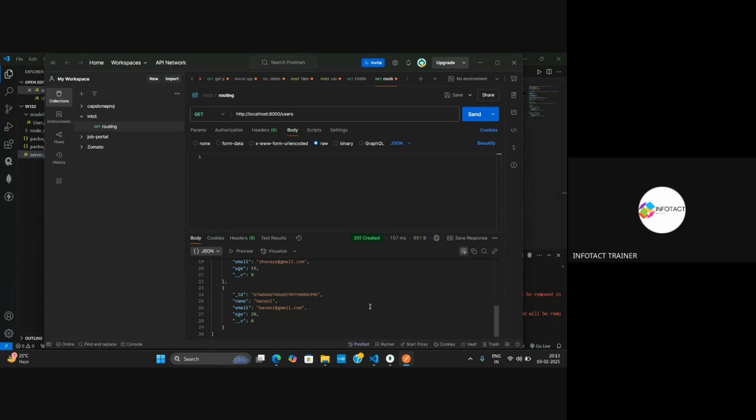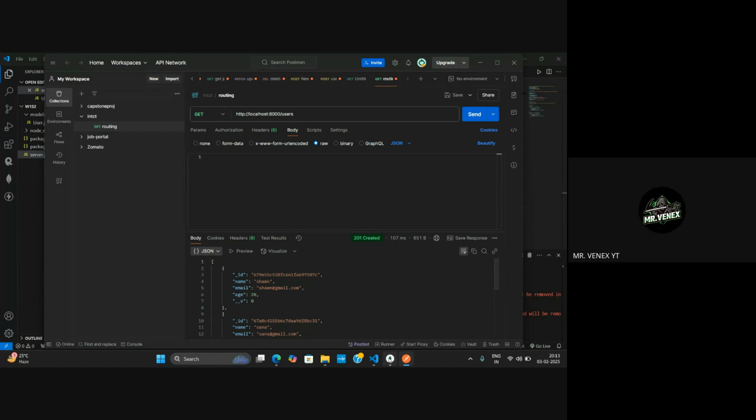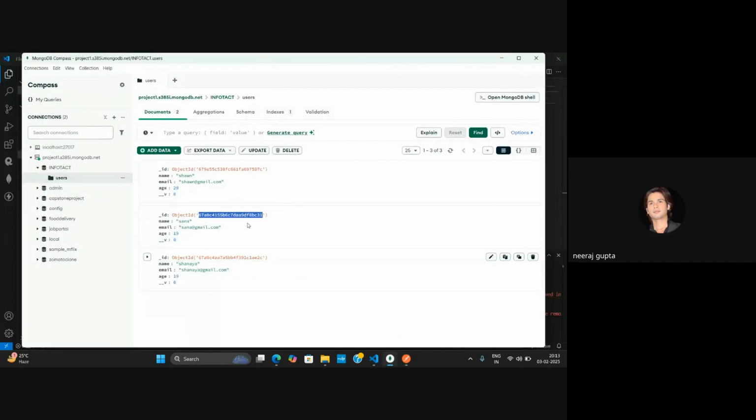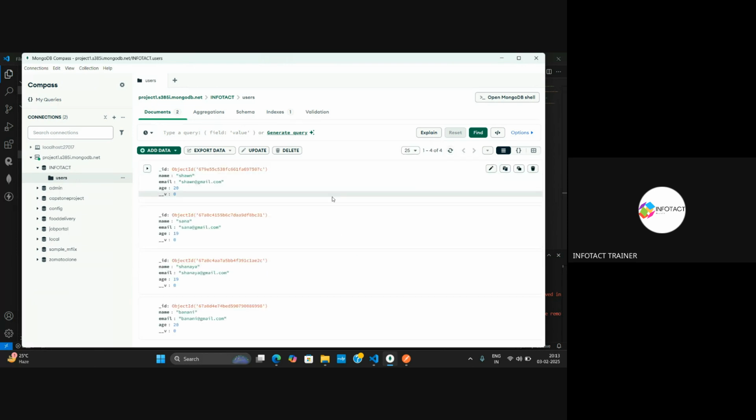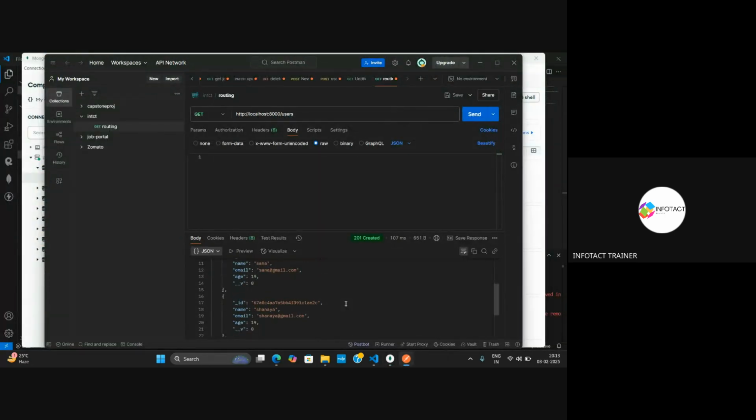Do you people want me to show all these users in my MongoDB? Shall I show you? Yes, ma'am. See, in my MongoDB, if I refresh this, I have just created banani@gmail.com. It is showing over here. All these users, Sean, Sana, Shanaya, Banani, we are having over here as well. Got it?